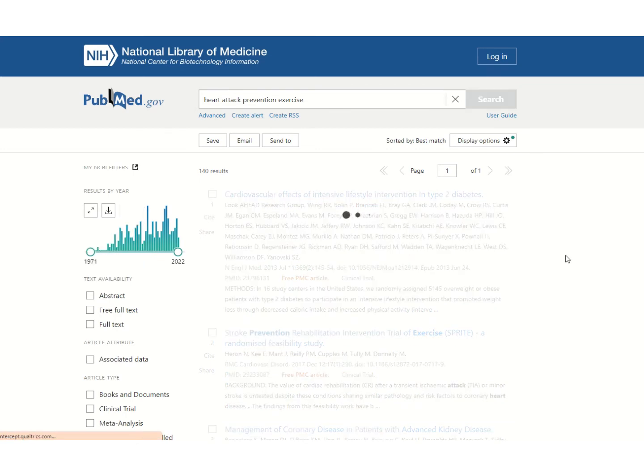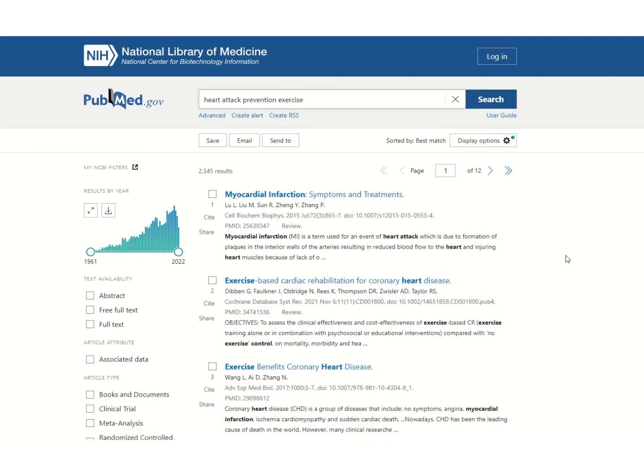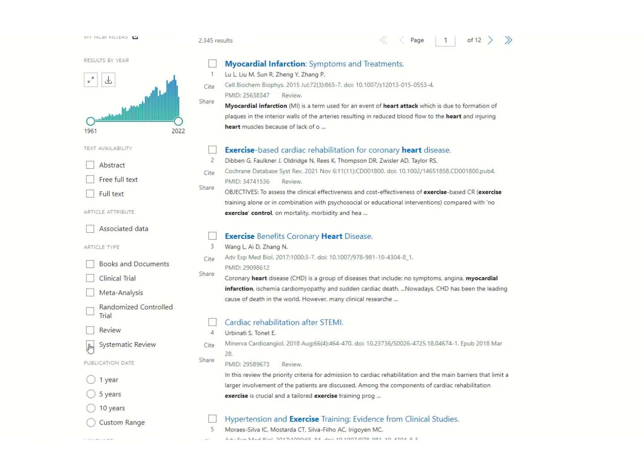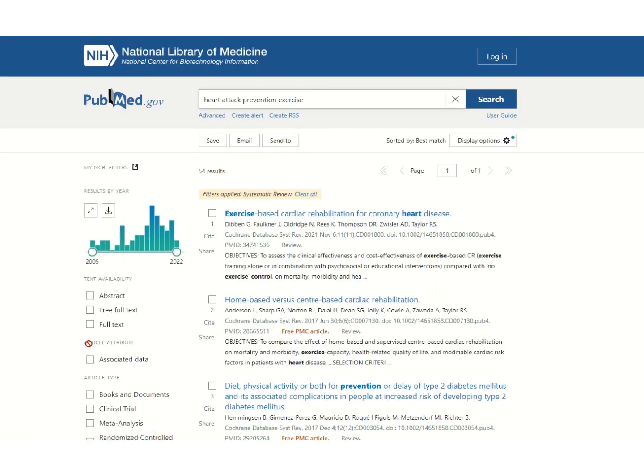Another evidence-based filter result that will bring you to the gold standard of evidence-based practice, which is systematic reviews, is under article type as well. So you would click systematic review, and let's see how many systematic reviews in the past 20 years on our search. We're down to 54.